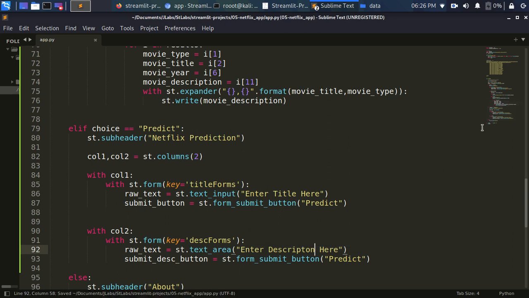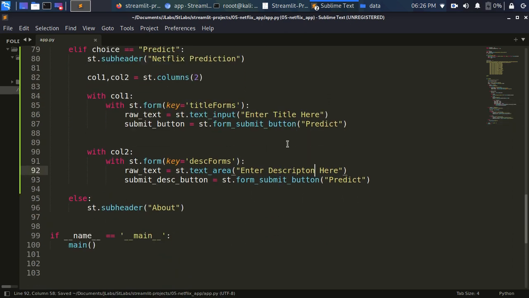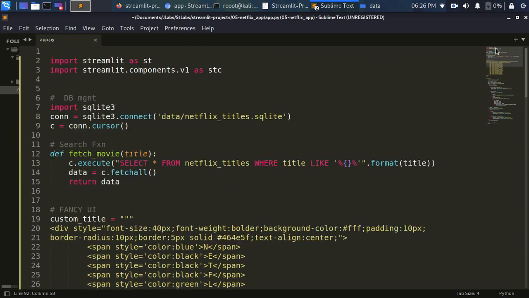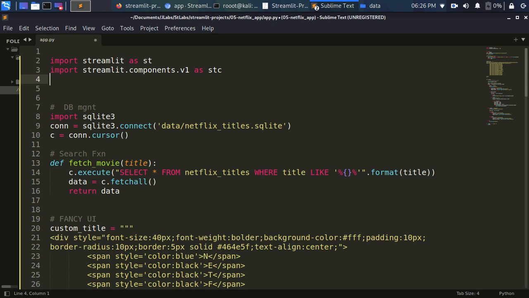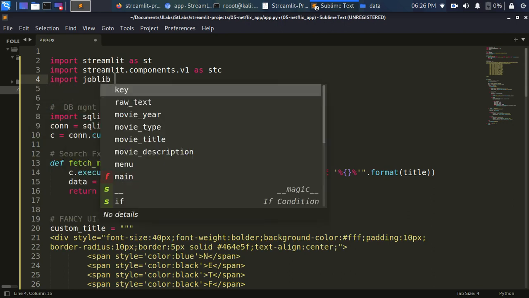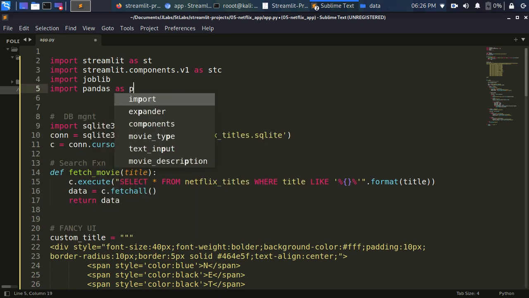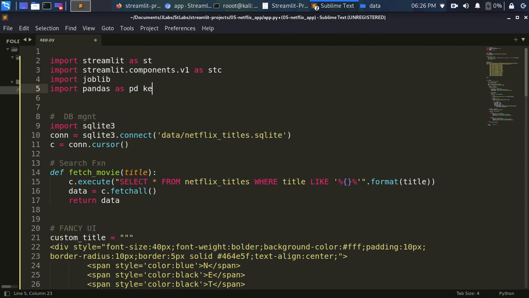Here. Perfect. That is all. Now let's add the models to it to make our prediction. So I'm just going to go back to the top of my app. I'll be importing the model, so we're using Joblib. So import Joblib, and then also be using pandas to make our work easy for us. So import pandas as pd to make our data frames.